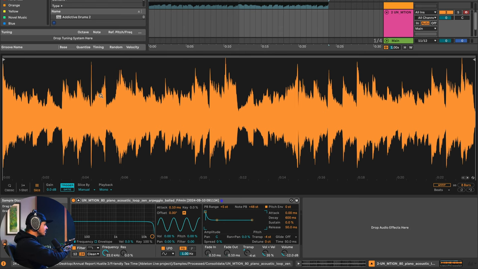So the next thing I'm going to do is just double click in certain areas and choose areas of the sample that will be places that my slices will be. So double click. I'll maybe double click here right after that click or pop sound. Let's double click here. Yeah, I'm just choosing random places to do this.